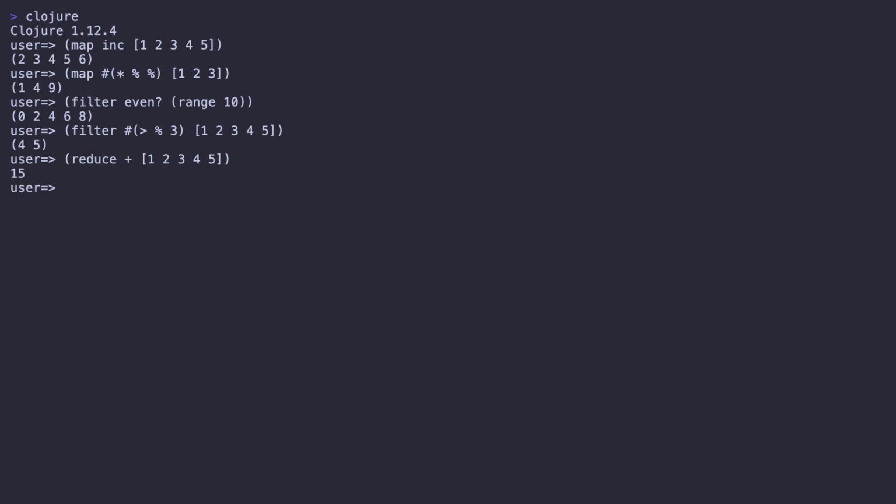Reduce folds a collection down to a single value. You can also pass an initial value as the seed. Control-D exits.